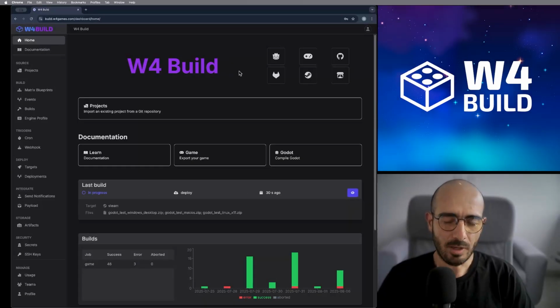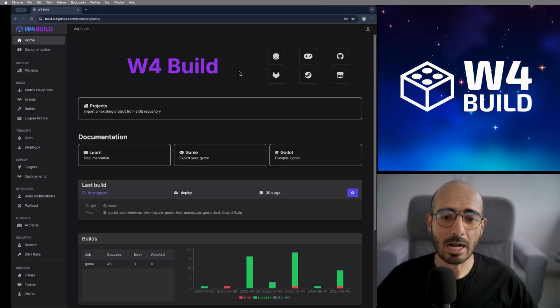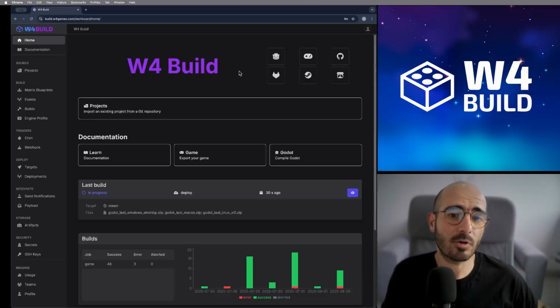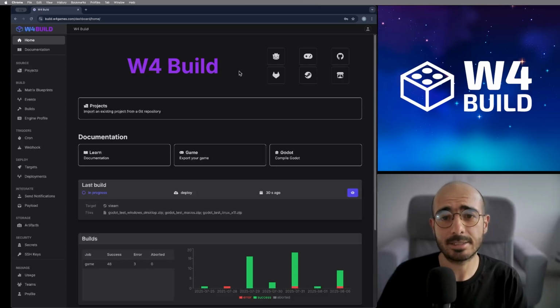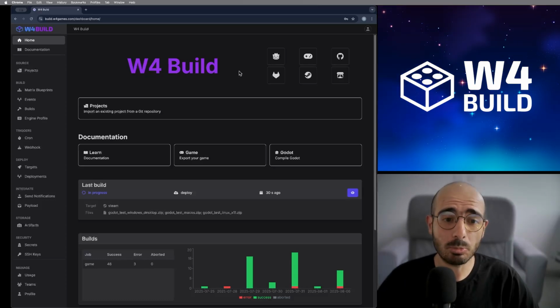And that is everything. You just have configured a complete CI pipeline from start to finish, including deployments to itch.io and Steam for your game for multiple platforms.